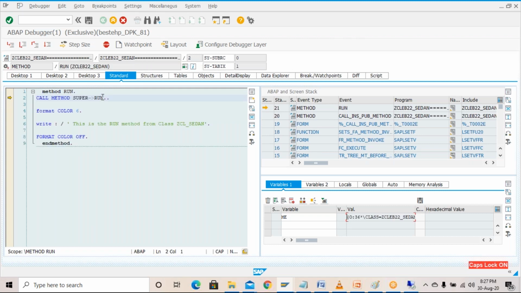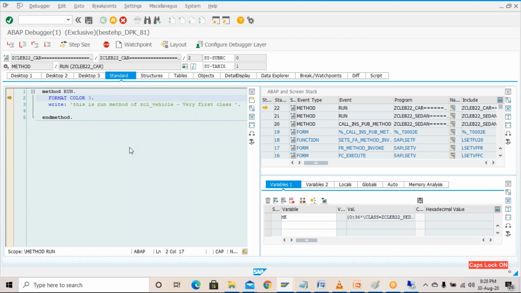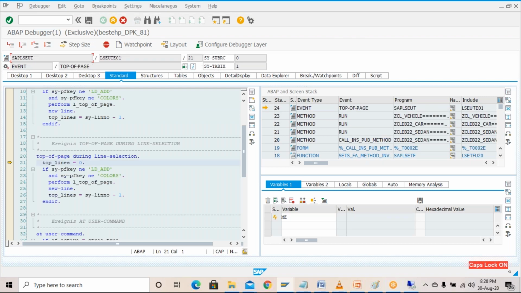Okay, super. Now what is super? Now the super is car, because this point of car has been implemented, right? That's why it is coming over here. Again, if you want to go upper, you can use this. So it will call the immediate implementation of this vehicle, and it is going to write it, and then it will come back. So you can see that this top of page during line selection event is getting triggered whenever the first write statement is executed.